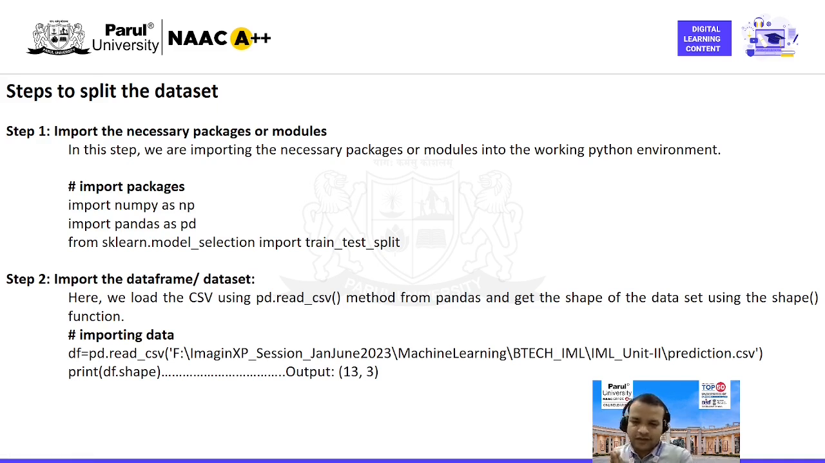So firstly, we want to explore your data. Then we have to follow that path here to access that data. After that, we want to know the shape of that data. So we use the print function, print df.shape. We will get 13,3. That means the shape of the data will be 13,3.